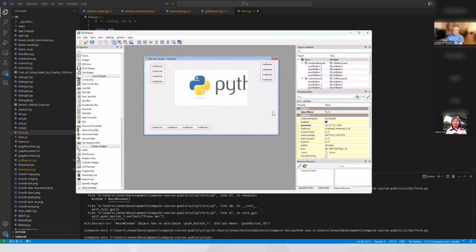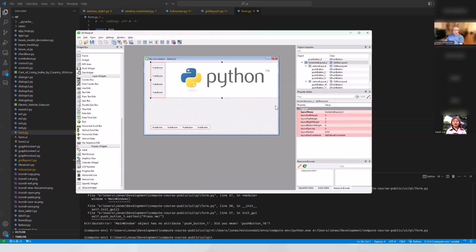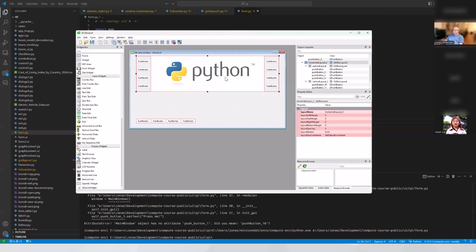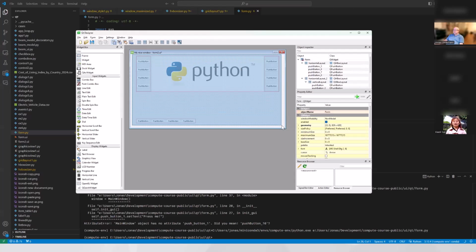So I will select all of these ones here. So we can get that, yes, like this. And I tell it to lay out horizontally. And now you can see it requires me to have a bit bigger window. And then I want to have these two here laid out vertically. So I will select everything again.